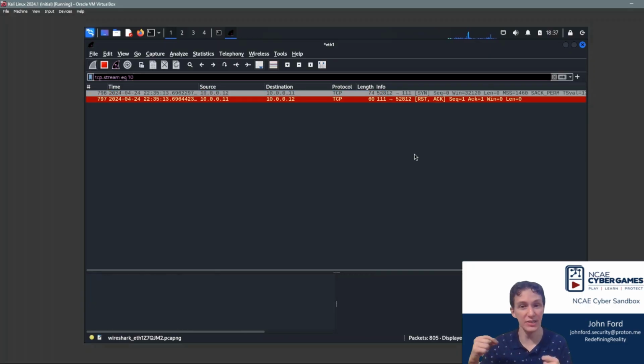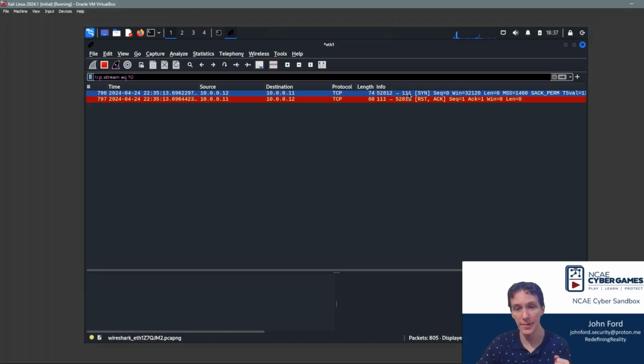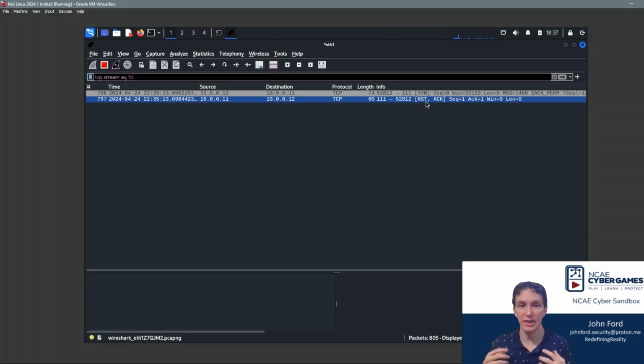You can see that this exchange was much shorter. This time we sent this SYN packet again saying, hey, are you there? But this time we sent it to port 111. And then the target, 10.0.0.11, responded to us saying, yes, I am there, but this port is closed, and it indicated that by sending back a reset. So this is how it looks when an attacker scans an individual port to check if it's open.